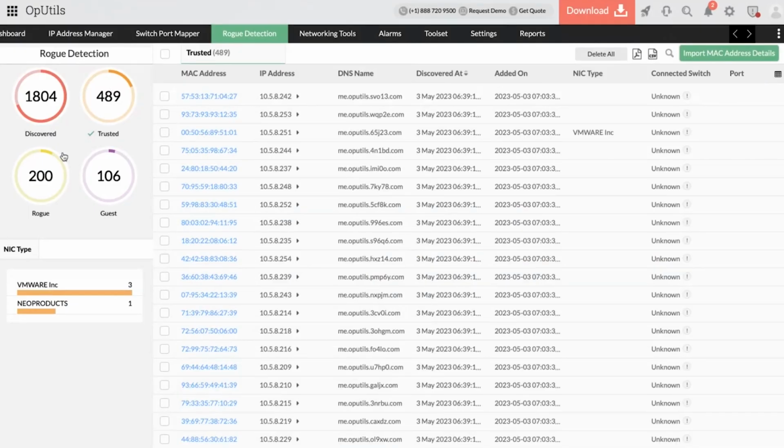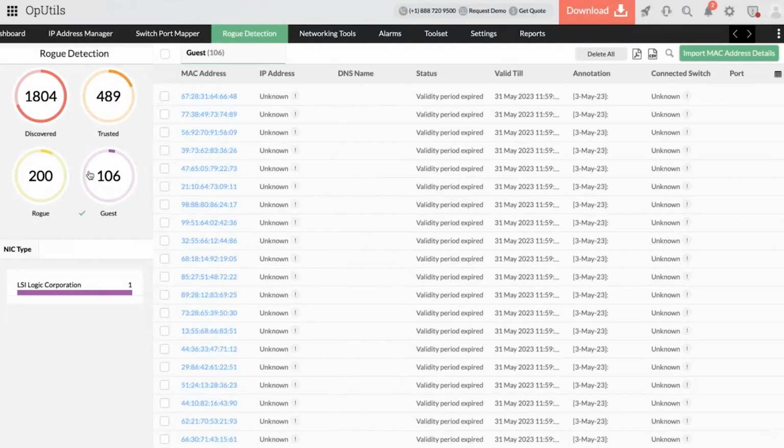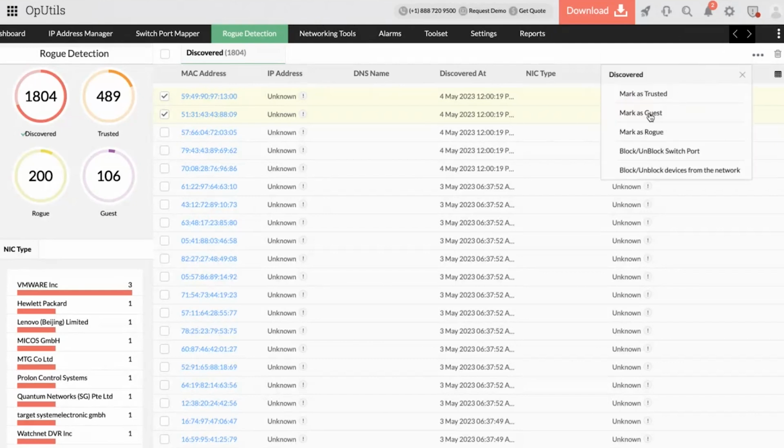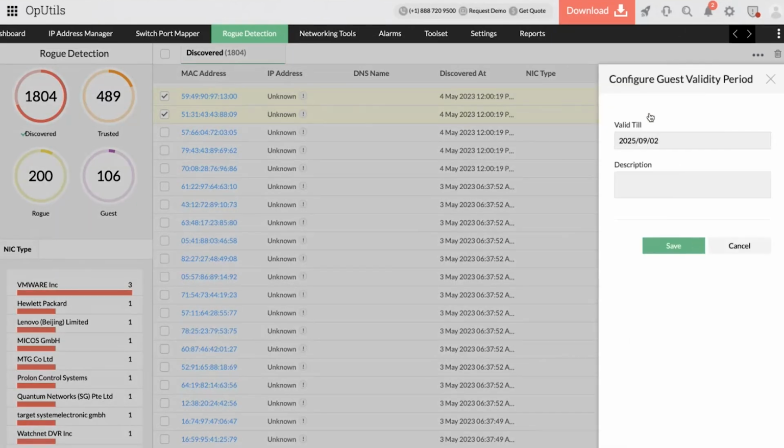Now let's talk about the second category of devices, that is guest devices. So this comes in handy when you want to allow temporary access to any device. For example, let's say your organization is hosting a conference and the attendees are bringing in their own laptops and phones. So if I go back to my discovered devices, I can select the devices that I want, and I can click on these three dots here, and I can mark them as a guest device.